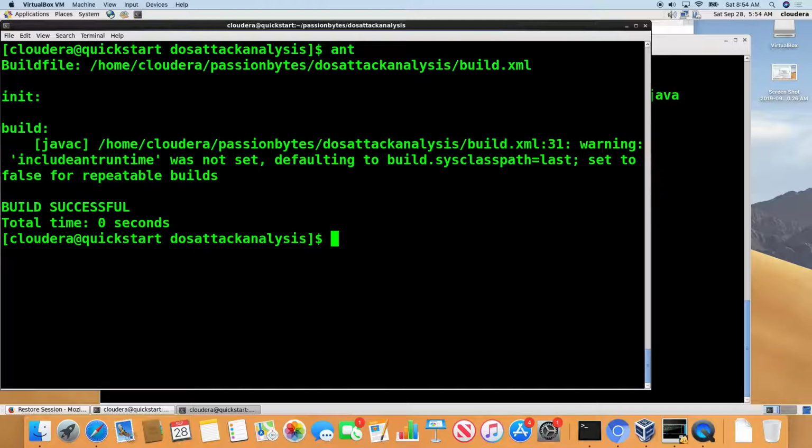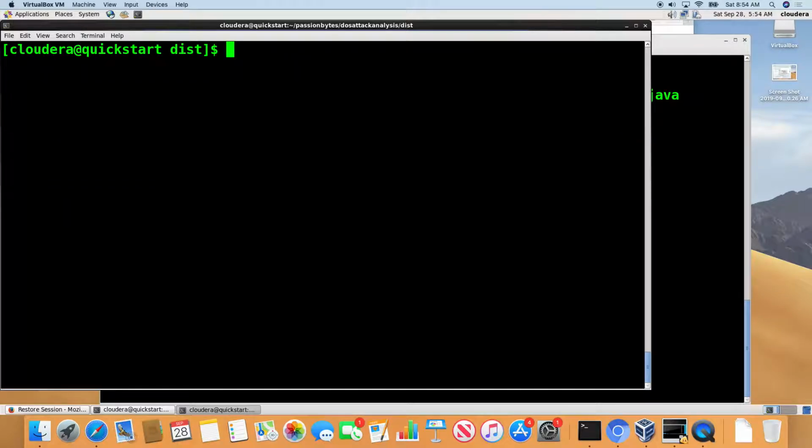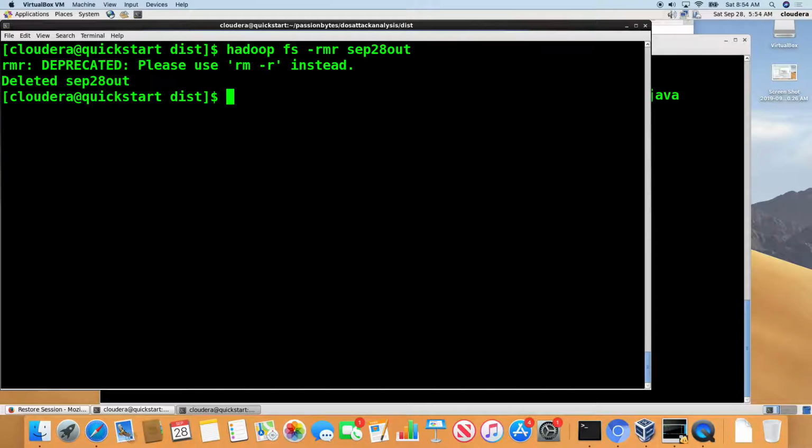All right. Now go to cd dist. Now there is another problem. Your output directory is already created. So what I need to do before running? hadoop fs -rmr September 28 out. That's the directory name. See? If you don't delete it, you will get an error, because in Hadoop, you cannot overwrite. All right. Go and run the program again.